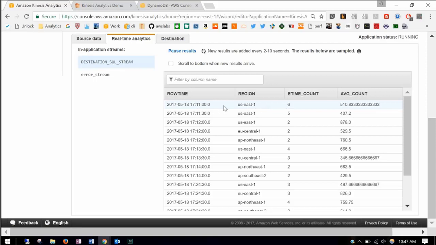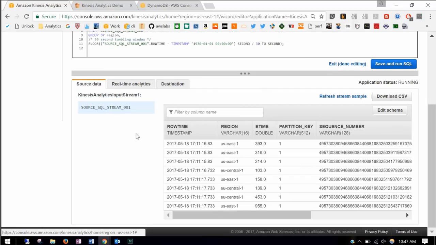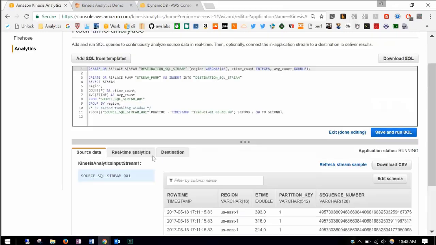So there were a number of these telemetries coming in. There were 6 of them at this particular time in that 30-second window, and the average was 510. So you see those results there. You can also see the source data. So we have this raw data coming in, a timestamp, the region the client is in, and then the latency they're experiencing. And another one, and that goes on.